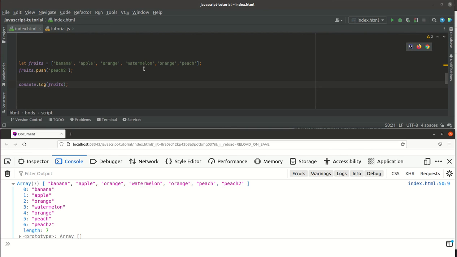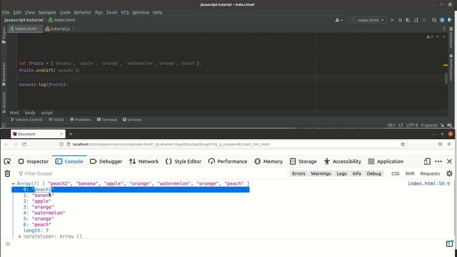What if we want to add a new element to the beginning of the array? We're just going to change this one to unshift, and it will put peach 2 as the first element. As you can see, the first element becomes peach 2 now. That's all for adding elements to the array.